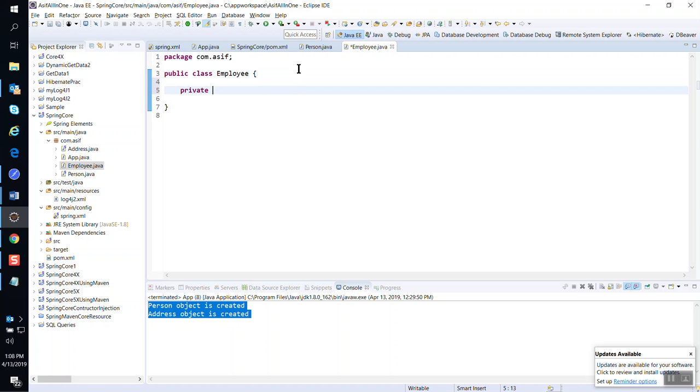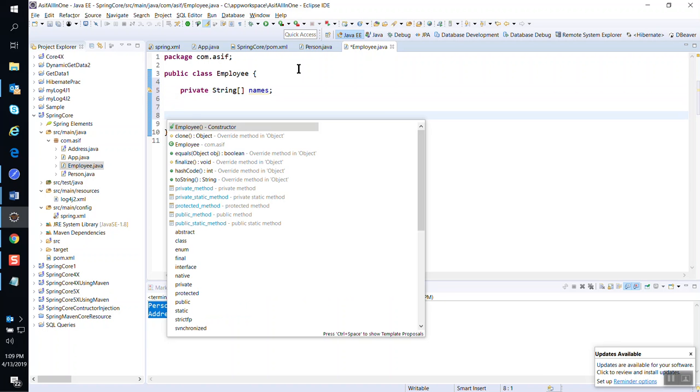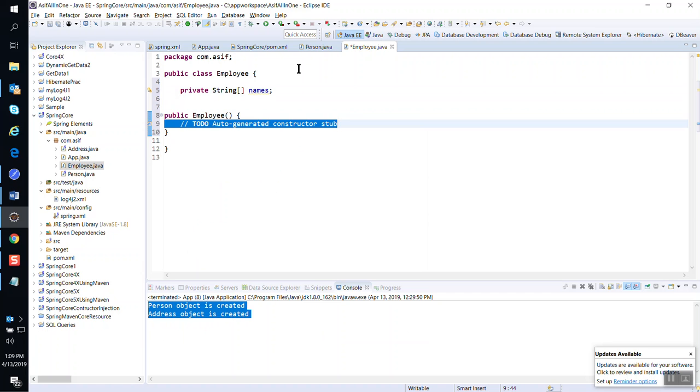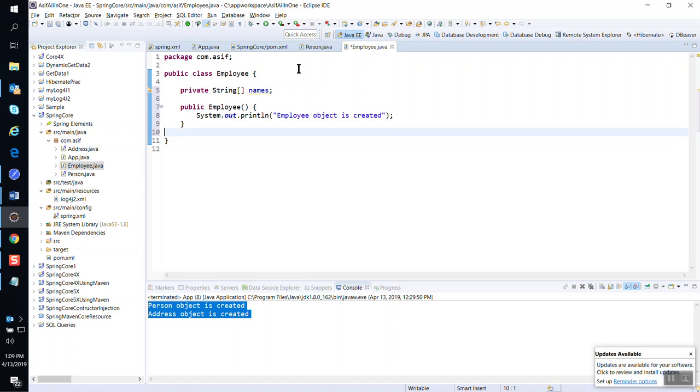I'm going to create an instance variable with the name names, which is a string array. So let me create an employee constructor that says "employee object is created." And I will have setters and getters for this.